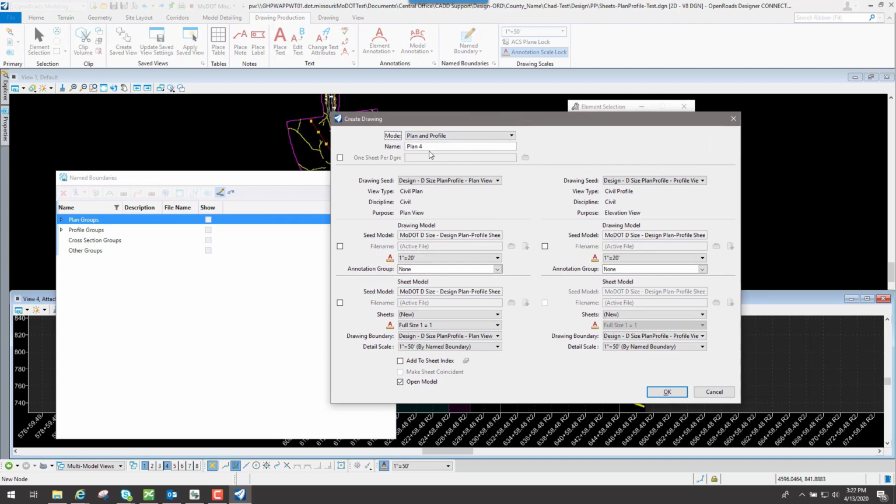In here, I want to give it whatever name. I'll just leave it as this right here. Like I said, you can name it however you want. Keep in mind this is going to be the name of the files as it produces it. So this first one would be named Plan 4, the next one would be named Plan 5. If you want to name those however you want, that's fine. Just like I said, don't use any special characters.